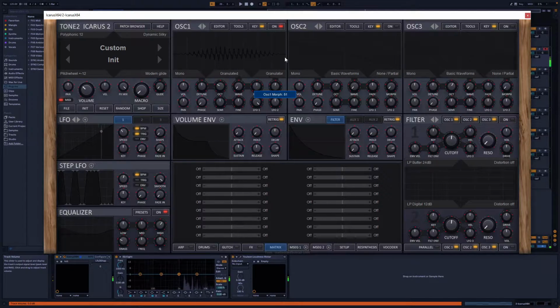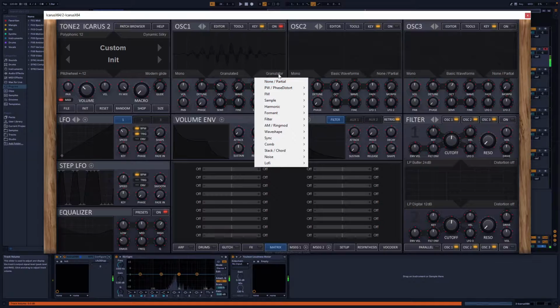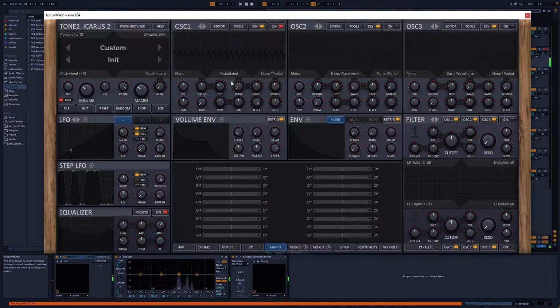Yeah, this just looks like a multiplication of the waveform with some fade in and fade out. The number of multiplications depends on the morph parameter. But yeah, that's kind of interesting that you have granulating resynthesis and also a granulator morph capability.